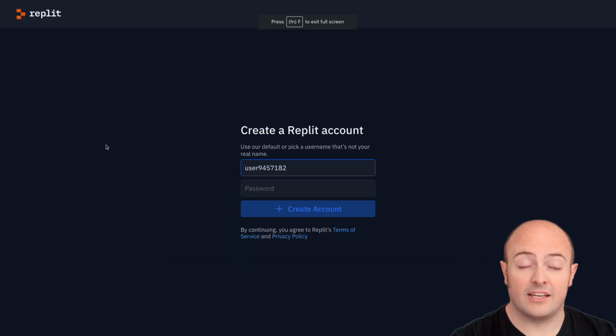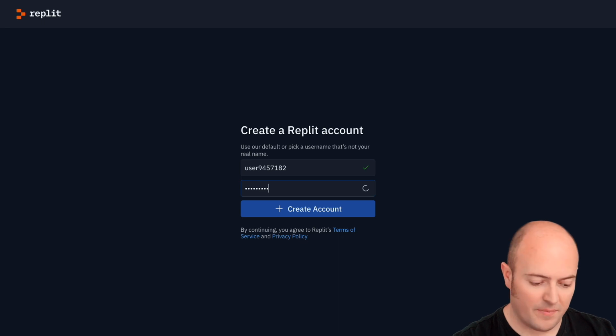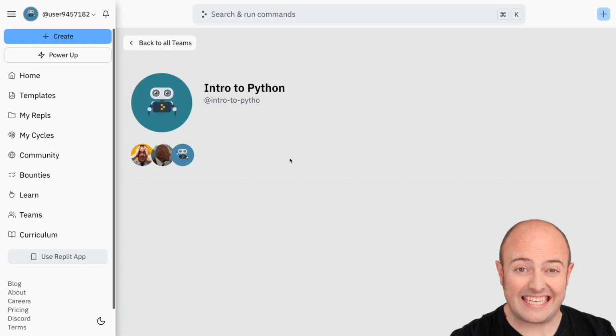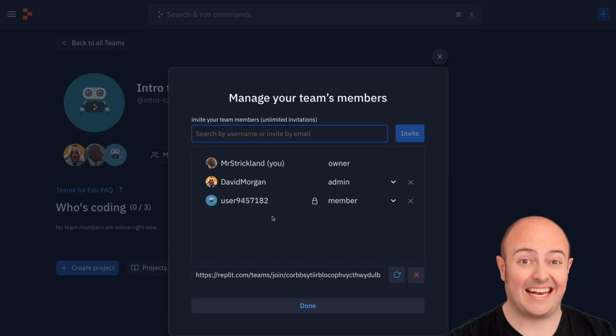Any student that goes to that address is given the chance to sign up for an account. It gives you a generic username by default, but they can change it. And once they've put a password in, they get sent straight into the team. And if we go back to our teacher view, you'll see that that user's been added as a member, which is exactly what I want.